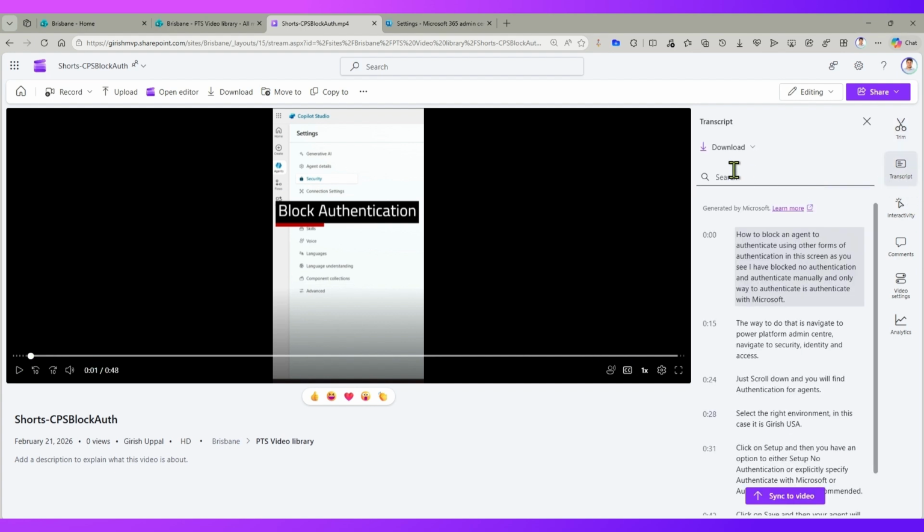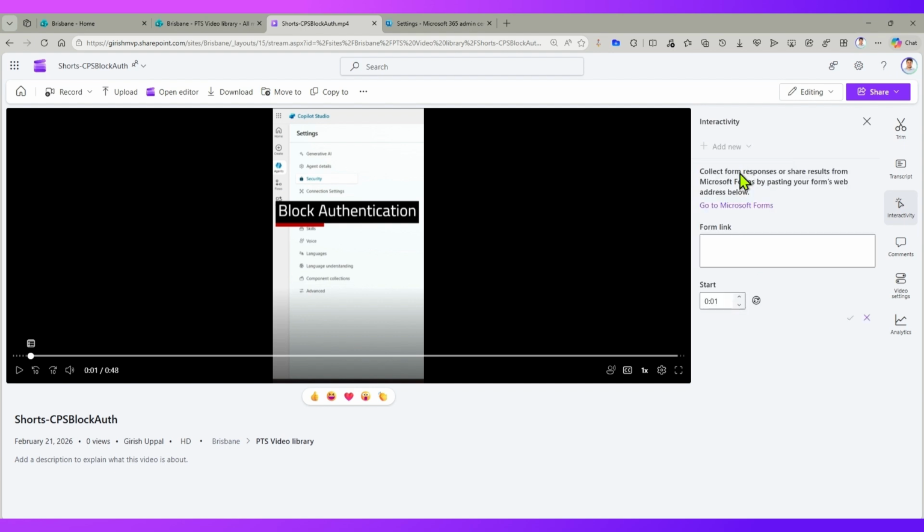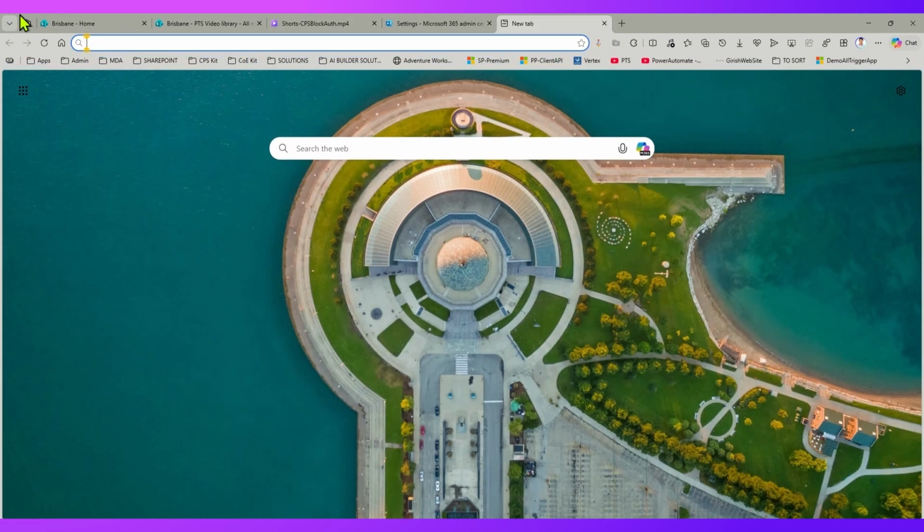Coming to transcript, we have already seen the transcript. We can download it as docx or VTT file. Then coming to interactivity, I can add an interactivity in the video itself. So add new, I can add a form. Now I need to get a forms link. If you have a forms link, you can go ahead and use that as well.